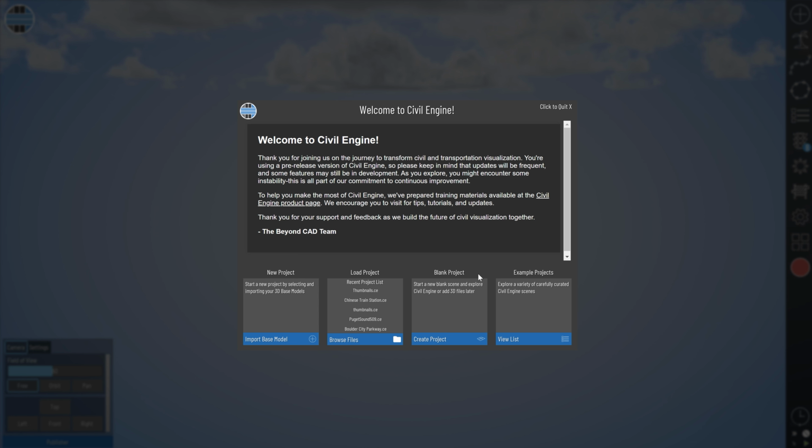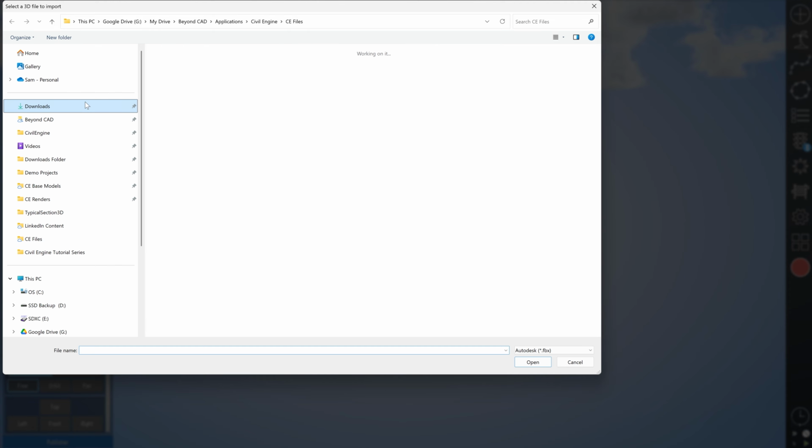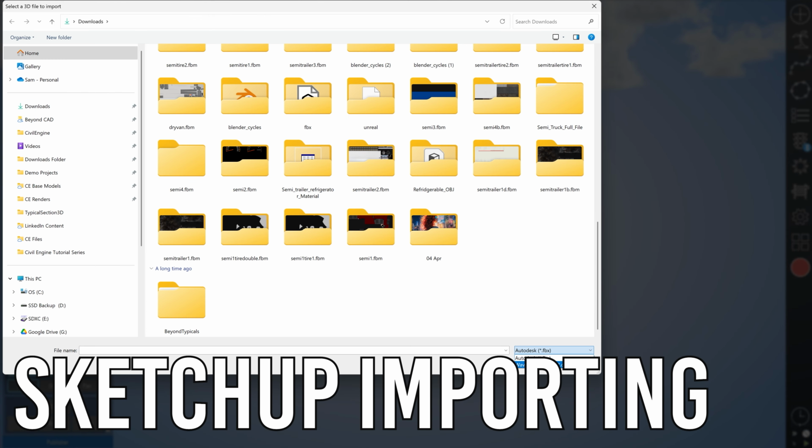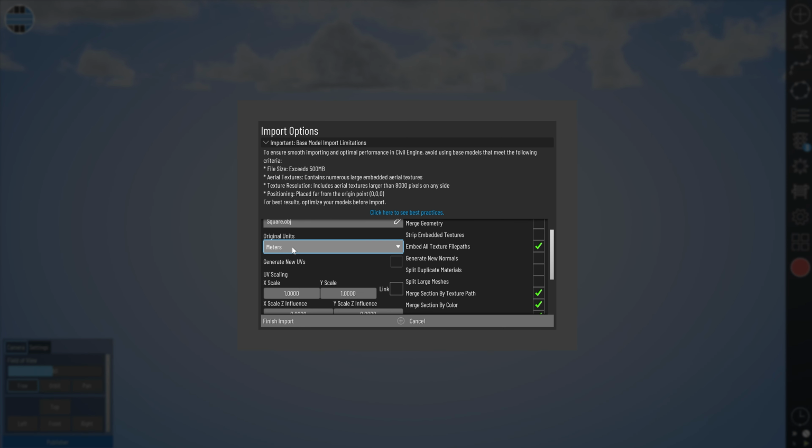All right, so now we're in Civil Engine. This is the Getting Started screen. And you can import base models after you're in the Getting Started screen, but you'll probably have the best experience if you do it from here. So we want to go to Import Base Model here, and then we want to find our file. You need to make sure it's set to OBJ, and then you'll see we have square here. You can see we can change the name, and we want to make sure that this is set to centimeters because that's what we exported it as.